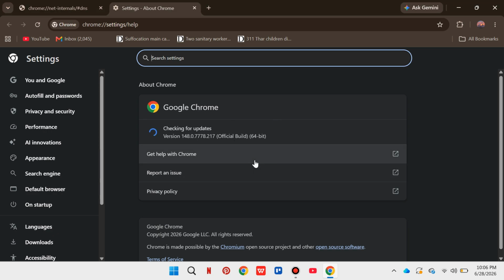Once Chrome reopens, try accessing the website again. In many cases, clearing the host cache and updating Chrome can help resolve slow loading or website connection issues.